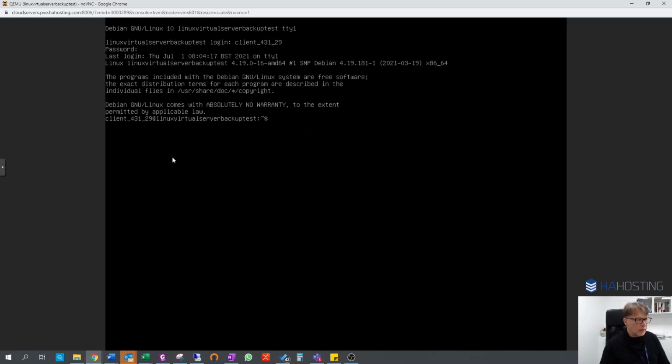we're logged in as the client. So what we're going to do now is change the password. So change the password for the user ID, client_431_29. The new password, I'm just going to make it the old password back to front.